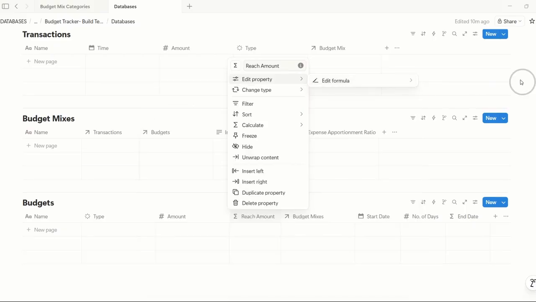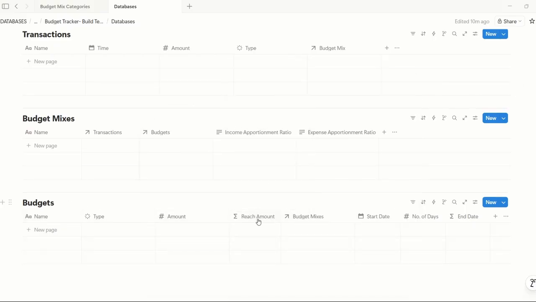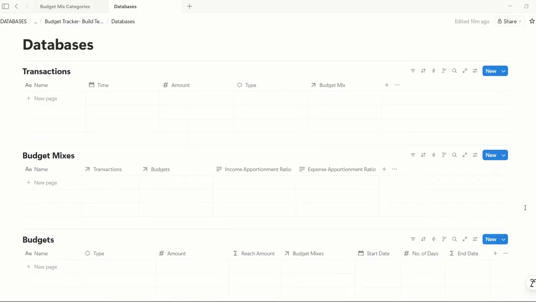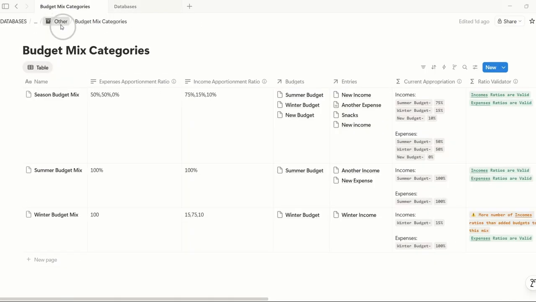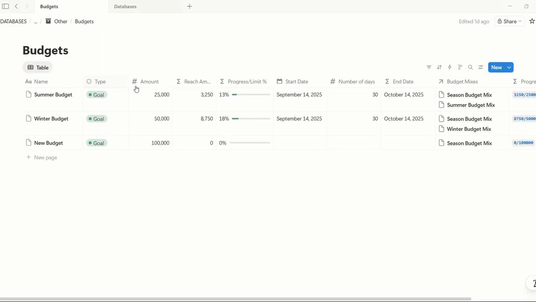So yeah, that is about the budget reach amount property. Now let's see if we have created all the properties that are required for the budgets. So let's go to the other. As you can see, there is type, amount, each amount, start date, number of days, end date, and budget mixes, and we have created all the basic required properties.